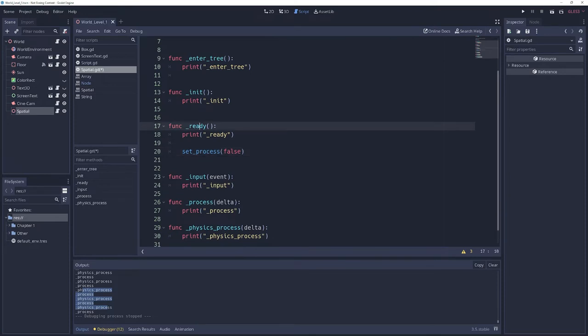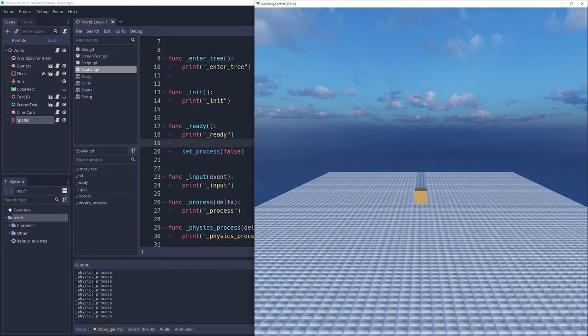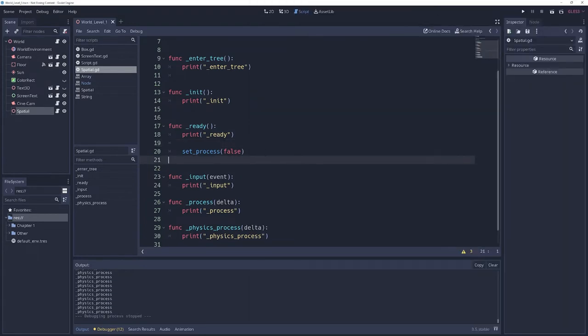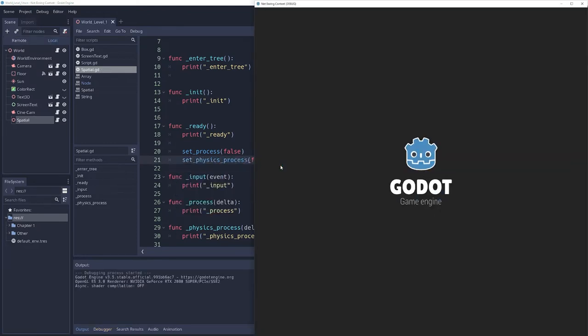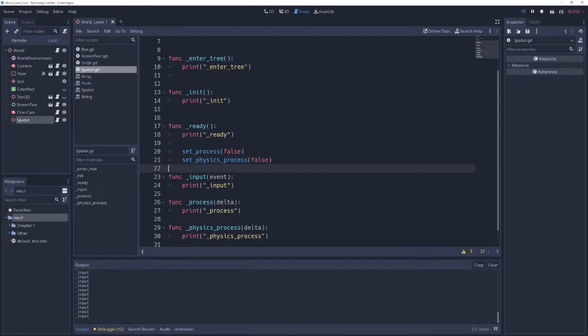Let's try this. When it's ready, print ready, then set process false. And let's see if it has a bunch of stuff printing out. It still has the physics process. Interesting. All right, so let's see if we can turn that off. Set physics process false. Okay, so then you can manually control when this is active, right? And if usually when it's active, it takes up too much processing power, you can turn it off, right? And when it comes back into use, you can turn it back on.